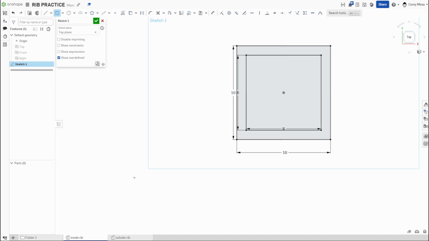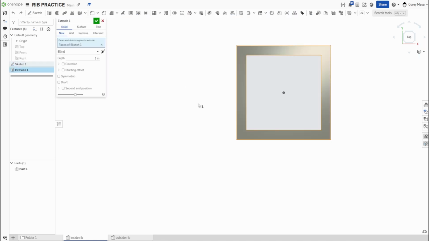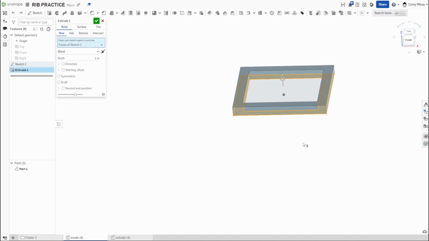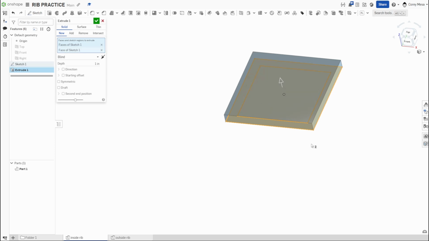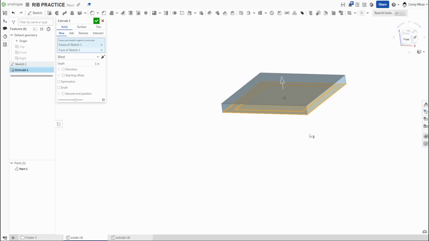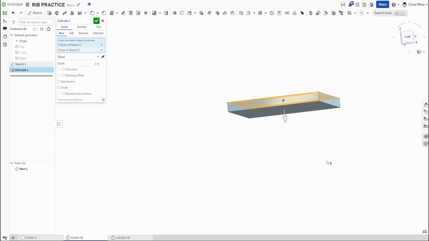After that, we're going to press Shift and E to bring up the extrude command. It is smart and it thinks I want to do just this outside ring, but I want the whole thing. So I'm going to make sure I select that inside. And this is where things might get a little tricky. I actually want this to go down below my surface.